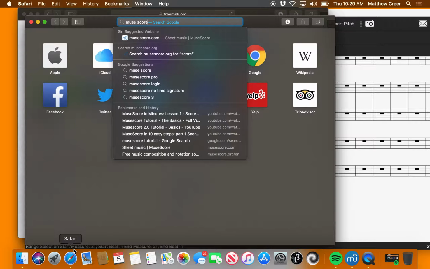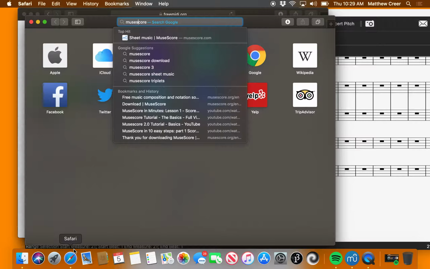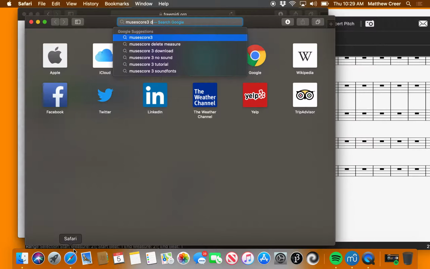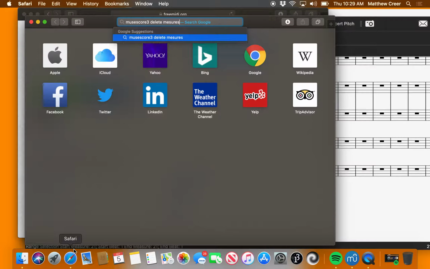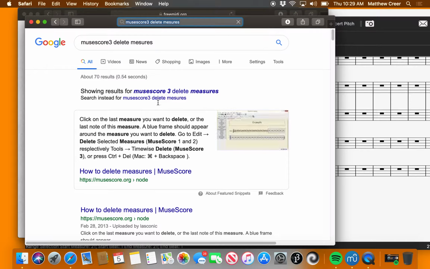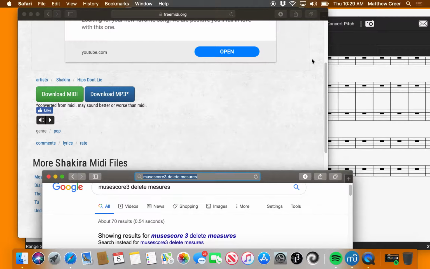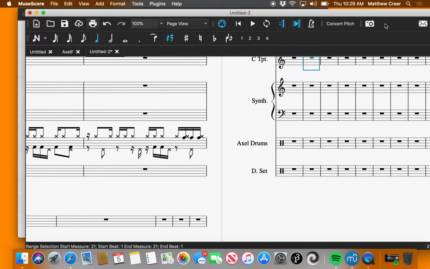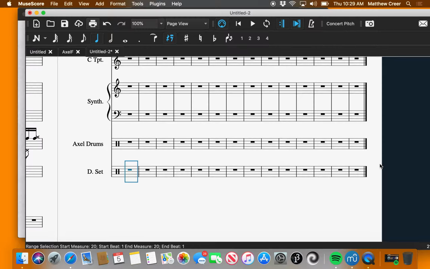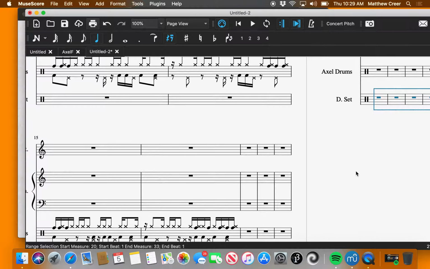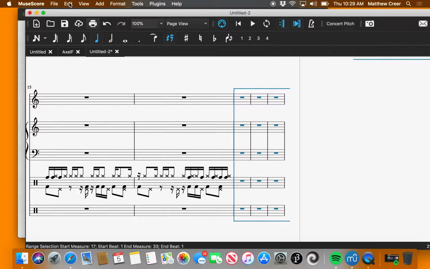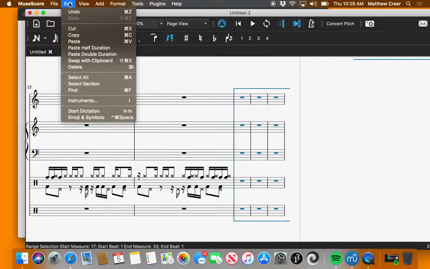Let's see, this is MuseScore 3, delete measures. Click on the last measure you want to delete. Push around the measure. Go to edit. Huh. It's under edit. Now, why didn't I see that before, huh? Probably just nervous making all my videos here.